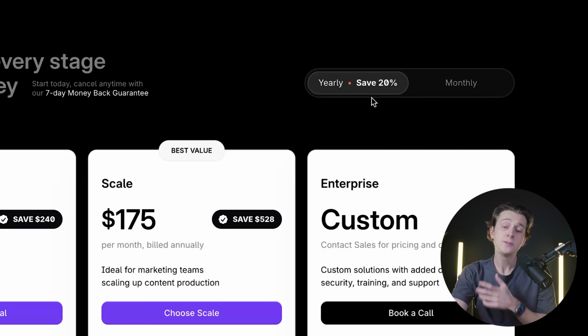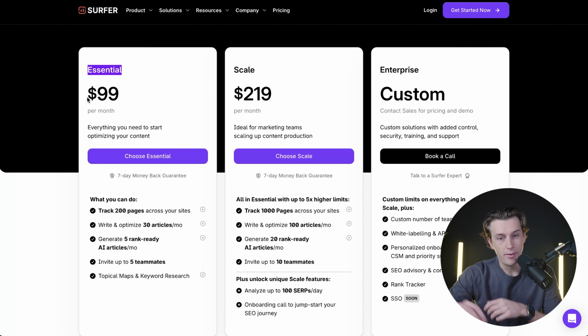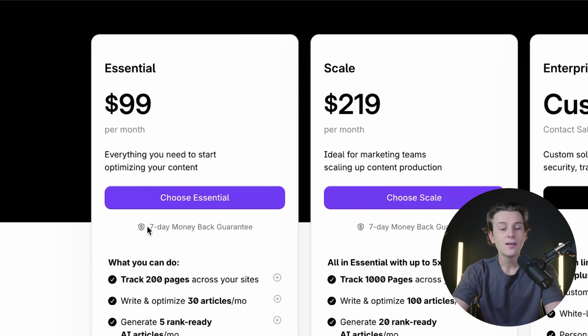Now for their monthly option, you'll probably only need the essential plan here, which is going to be about $99 a month. Once we choose that, we also get access to a 7-day money-back guarantee, so if you have any issues with any of their software, you can get your money back, no questions asked.